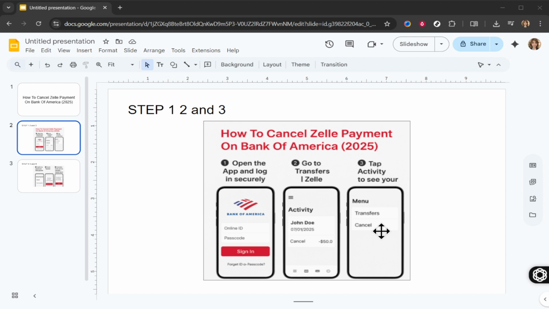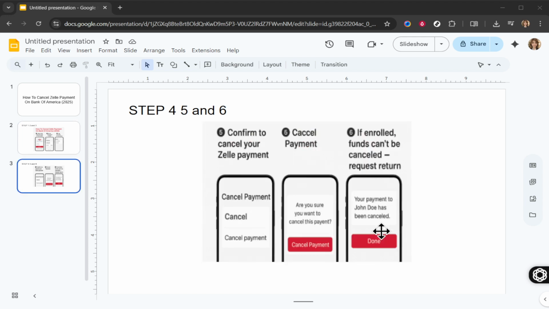After you tap Cancel Payment, a confirmation prompt will appear. It's important to confirm your choice here. Take a moment to ensure this is indeed the transaction you intend to cancel, and once you're ready, proceed to confirm. Upon confirmation, a message will display letting you know that the transaction has been successfully canceled. This is your assurance that your money will not be transferred.